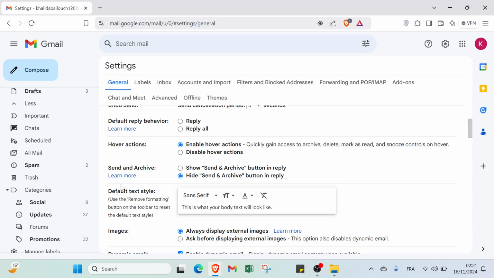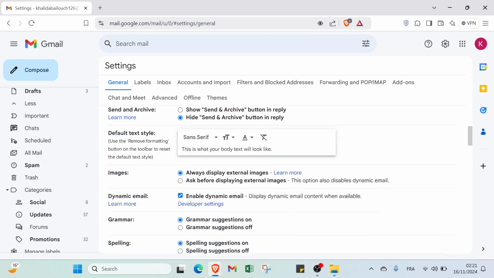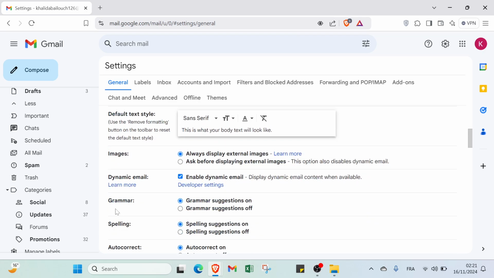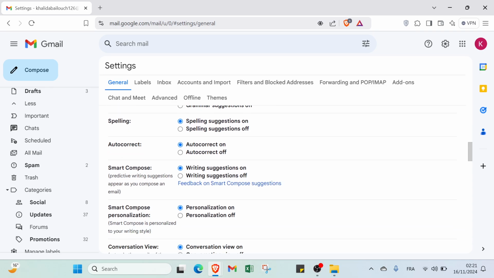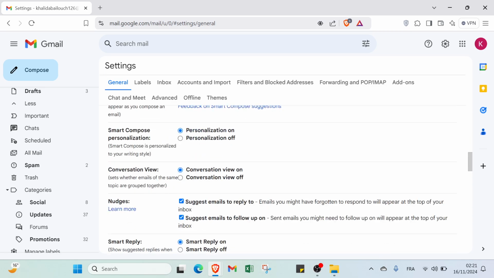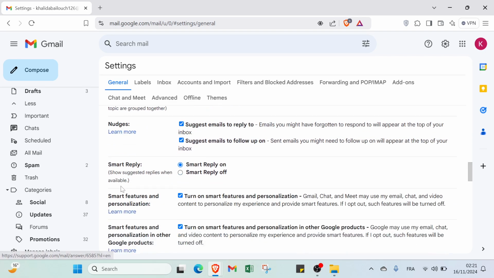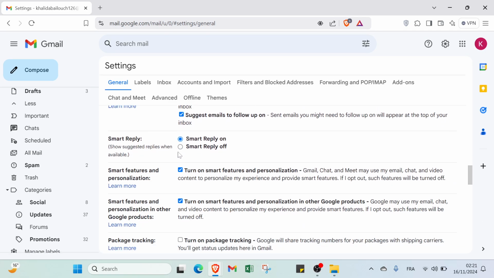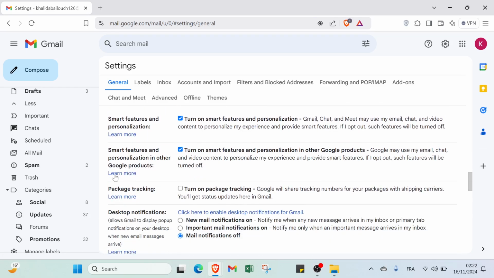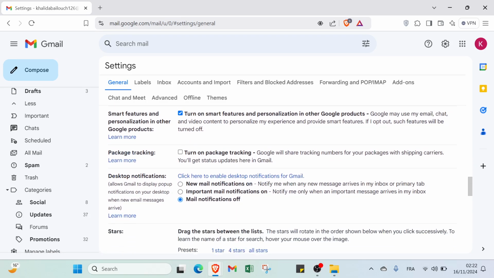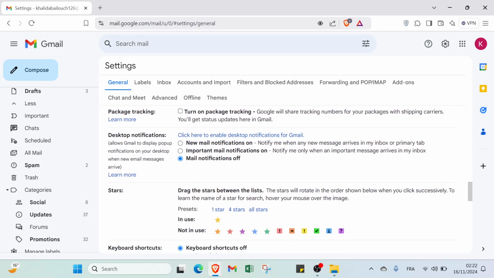We have also your default text styles, images, dynamic email, grammar, spelling. Then we have autocorrect, smart compose, personalization, conversation view. Then we have here just smart reply. You can just make it smart reply off or on. We have here smart features and personalization, smart features and personalization under Google products, package tracking, desktop notifications as well. You can make it new mail notifications on, important mail notifications, or mail notifications off.